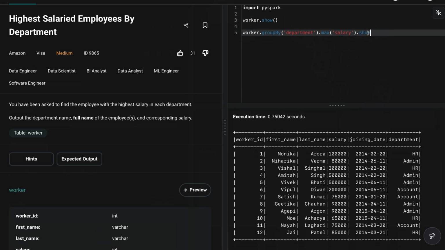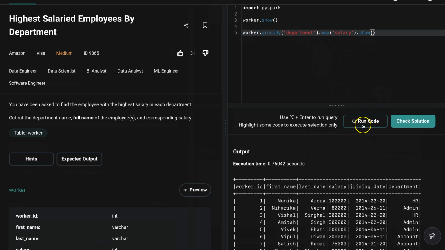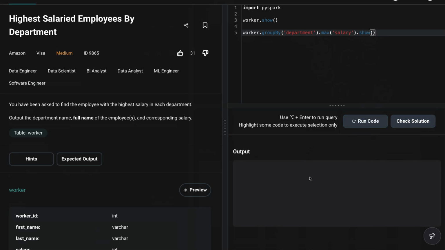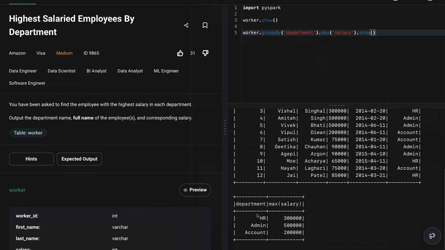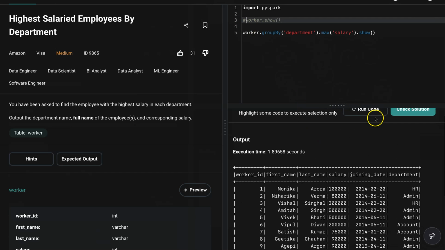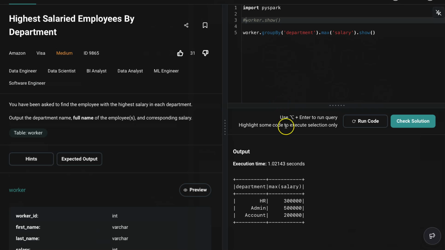Let's do a show on this for now, and let's see what we get. And as you can see here, you know what, let me remove this first one. This is confusing. Let's run this again so you only see that second output. As you can see, the departments have been grouped, HR, admin, and account, and these are their corresponding highest salaries, right? The name of this column is kind of weird. It's like max salary, not readable, not good for further calculations.